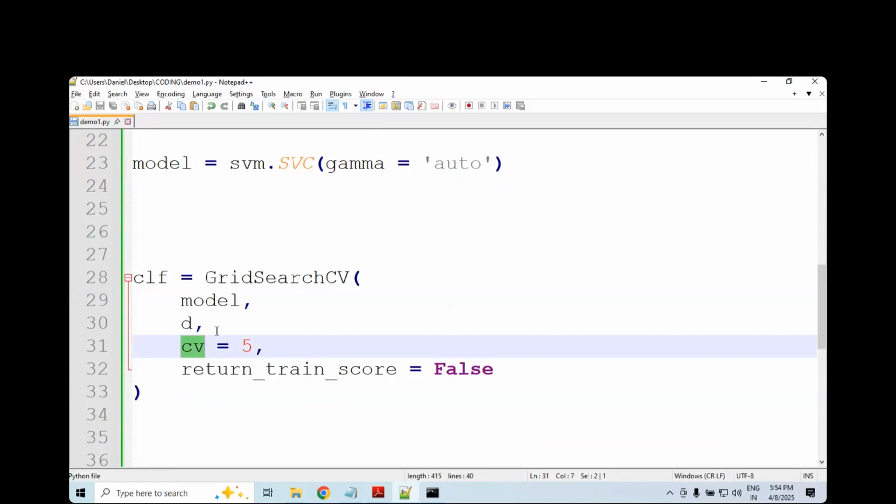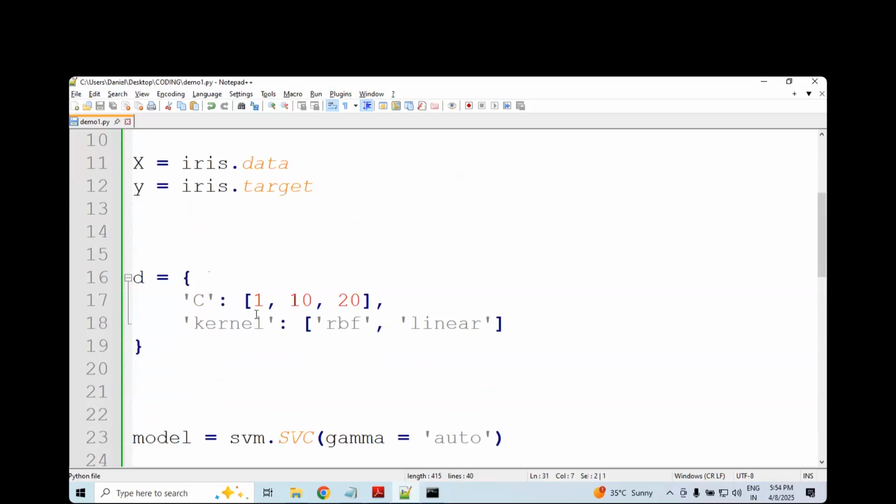1 with RBF first time, score. 1 with RBF second time, score. 1 with RBF third time, score. Then finally it will give the average score. I mean to say, each combination runs 5 times. Now, total 3 into 2, how many? 6. 6 into 5, 30 iterations actually. Let me show you.